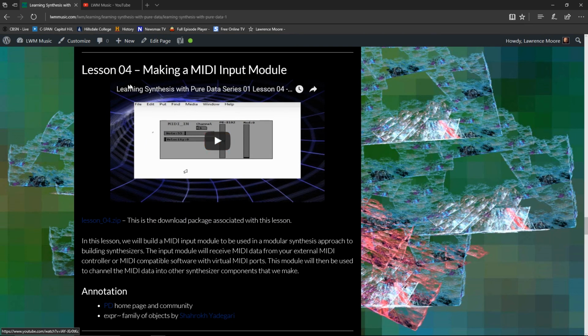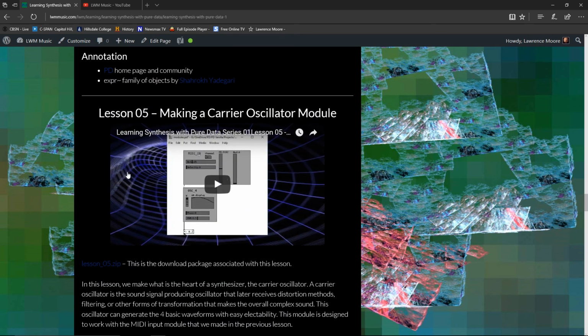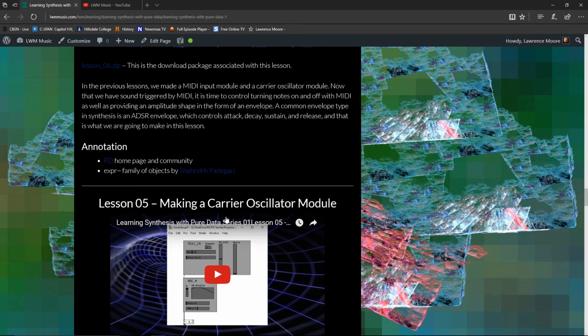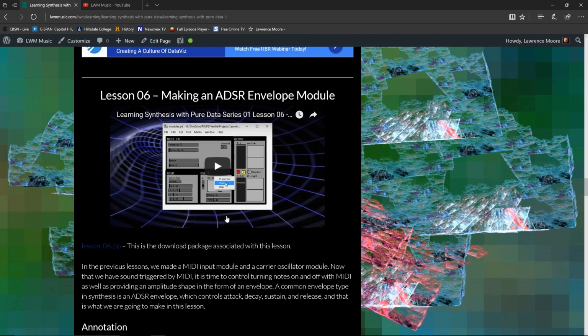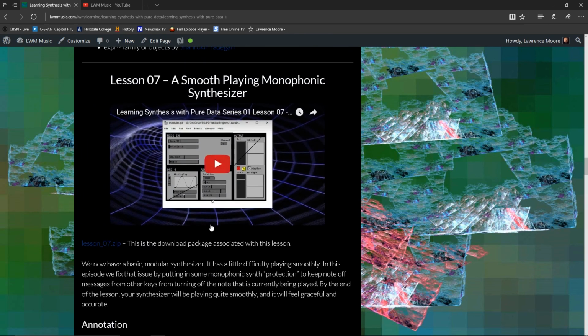Alright, lesson 4 is when it starts with making a MIDI input module. You don't need that. But here we go, the carrier oscillator video. This carrier oscillator has some of what I put in this synth, so that would help you a little bit with that. And then as it progresses forward, this video, making an ADSR envelope, will show you. In this one, I actually go through and make an ADSR, and you'll be able to see how the different functions work to create that ADSR effect.